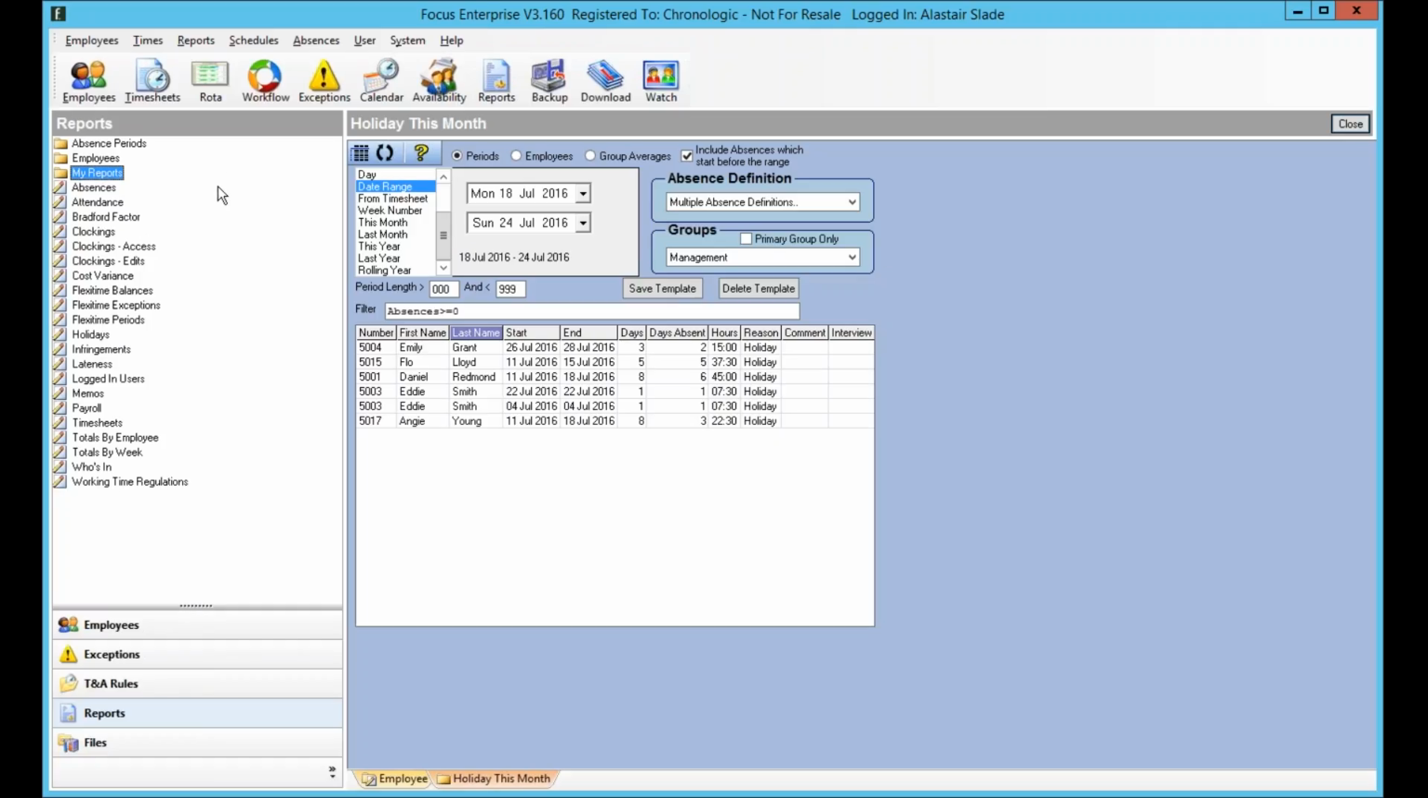The other interesting reports within the system are things like the Bradford factor, the raw clockings, so you can actually see what the actual clockings coming and going were. Clockings for access. The Focus Pro and Focus Enterprise systems have the ability to have door controllers attached to the system so that employees can use their fob to access doors and gates, as well as clock in and out. Very handy if you want to keep all your data in one place and run a very efficient system.